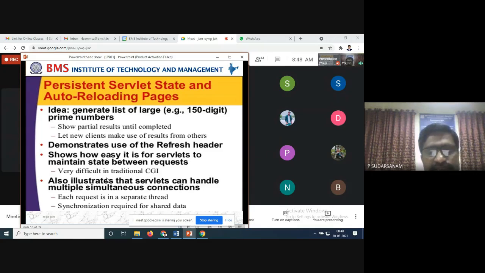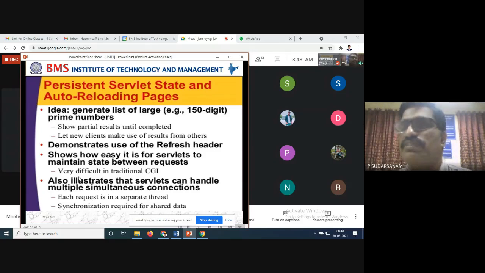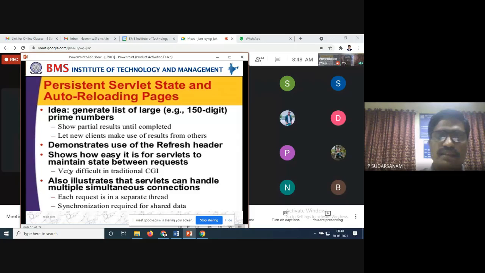It also illustrates that servlets can handle multiple simultaneous connections. Multiple connections means multiple people requesting the server, and the server responds to each. For every request, how is synchronization handled, and how are threads created? Threads are nothing but child processes. So for one request, one child thread is created.